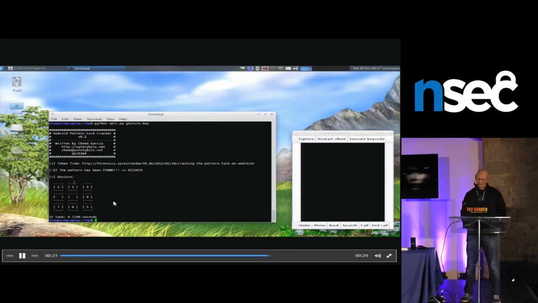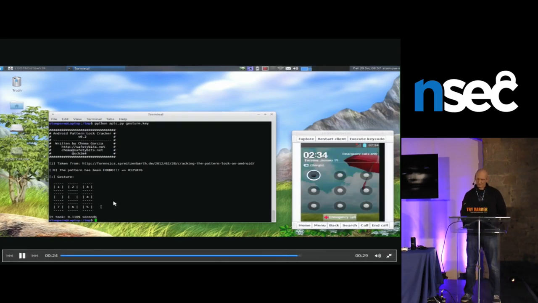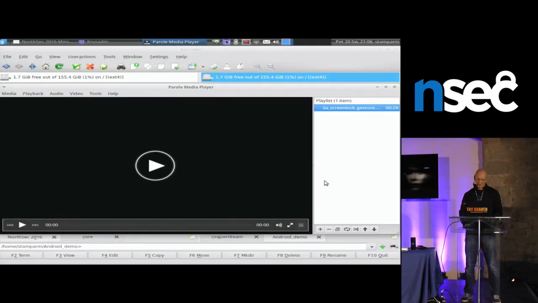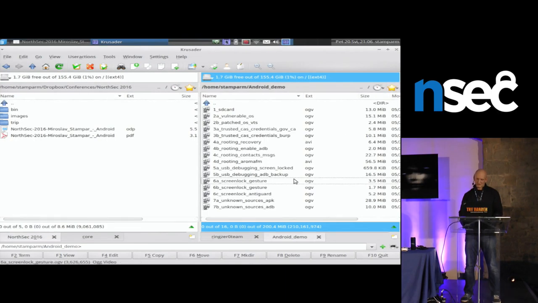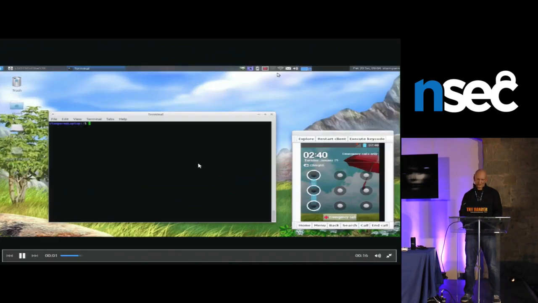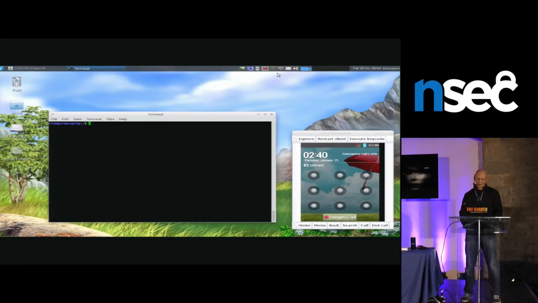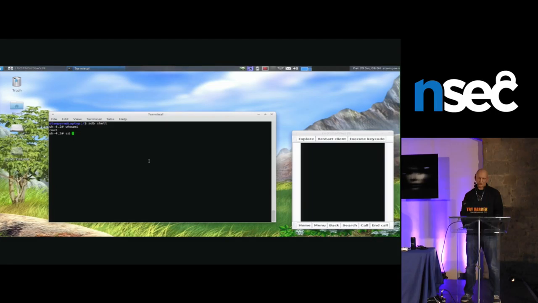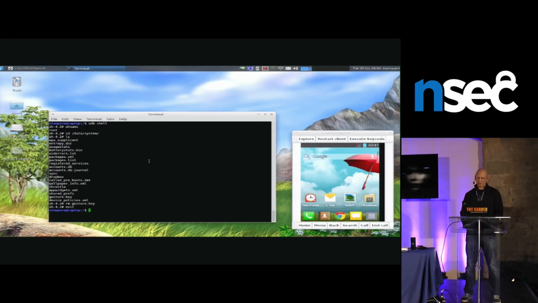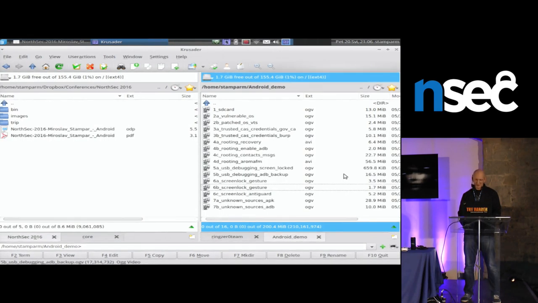I try the swipe, and that's it. And then, this is also an example. I don't even need to crack it. Obviously I don't know the swipe. I just go to the rooted phone and just remove the gesture key. And you can swipe whatever you want. And that's it. So rooting your device is a big no-no.